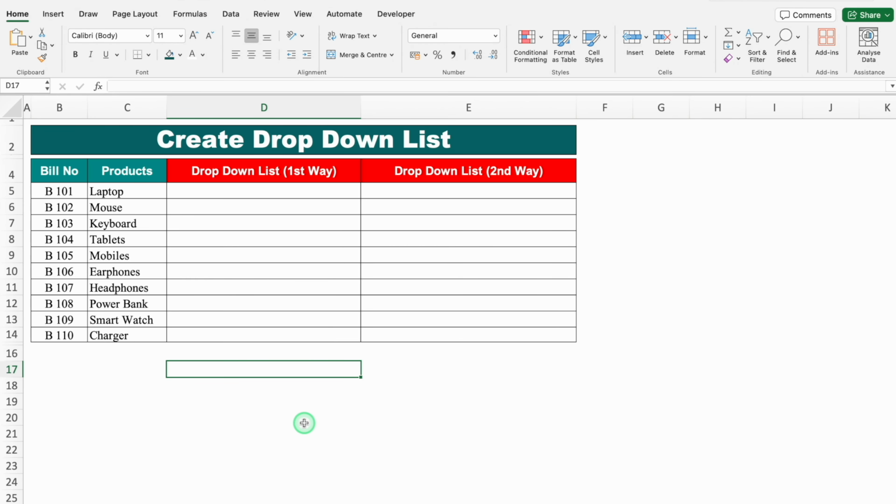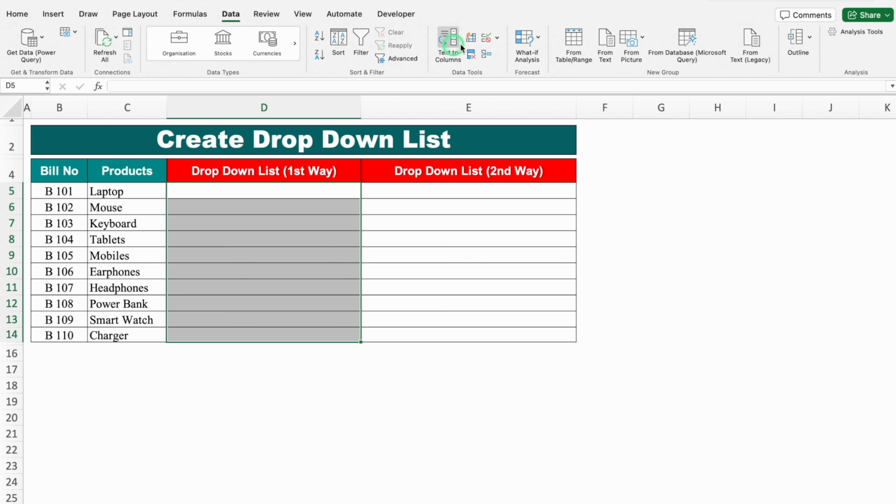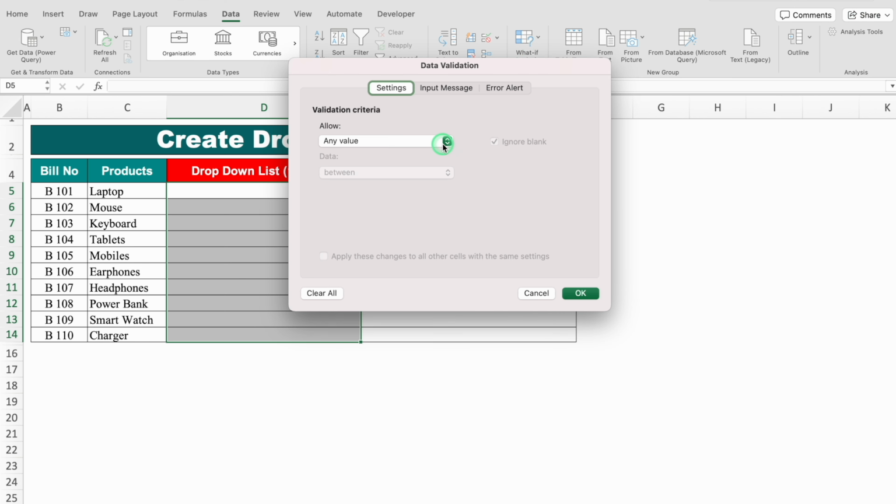Create drop-down list. We will see 2 ways. Over here I have got my products, and over here I want to create my drop-down list. So I'll select from top to bottom. We'll go to the Data tab, and in the center we get the option of Data Validation. We'll click on Data Validation. Over here we can see Any value. We'll click on the drop-down and select List.